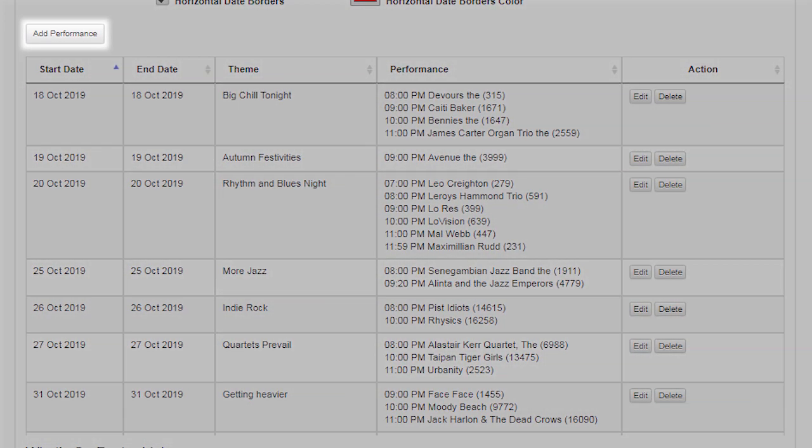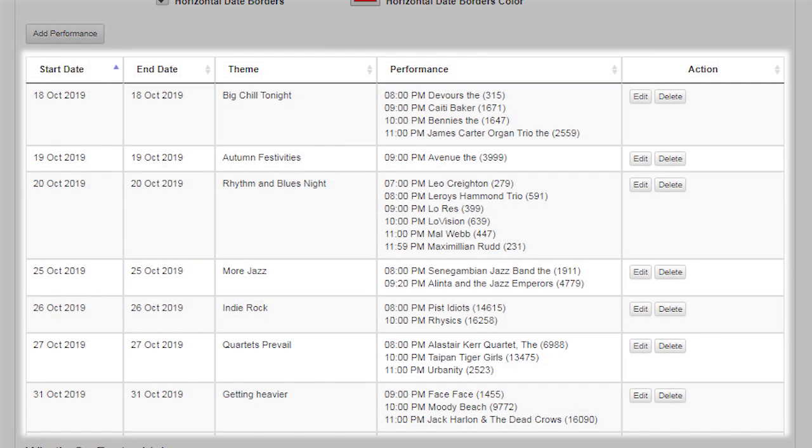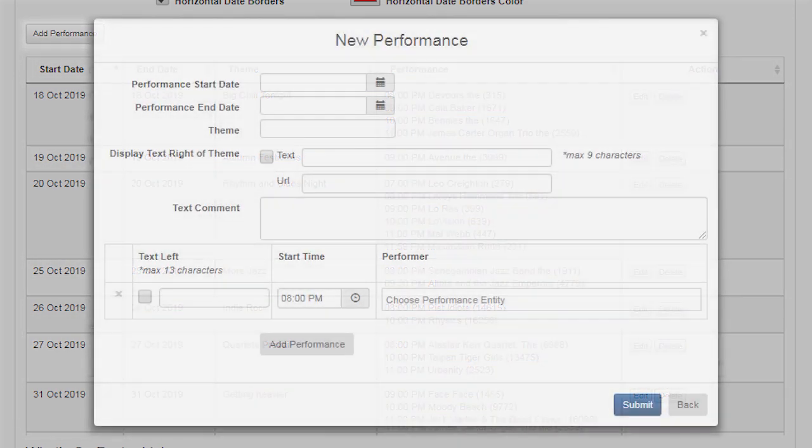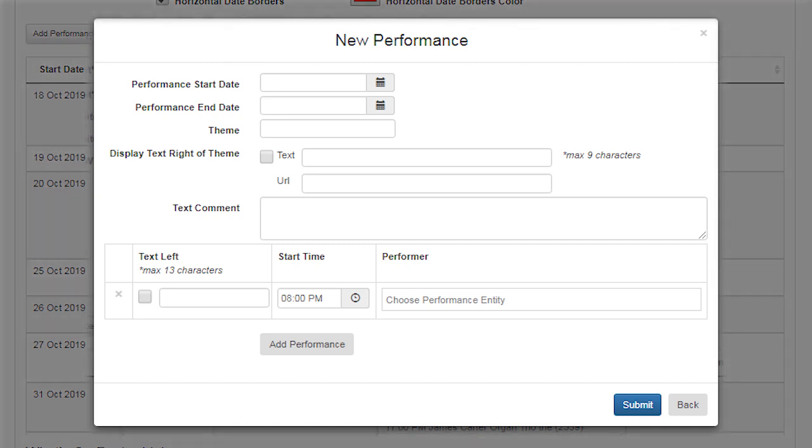Add Performance. In this image, we display a What's On list where entries have been created for dates from the 18th to the 31st of October. To create a new entry and add it to this list, click the Add Performance button and the new performance screen is displayed. Fields are self-explanatory. You may wish to go back in this video to the previous image and see the display location of each field in this new performance screen.